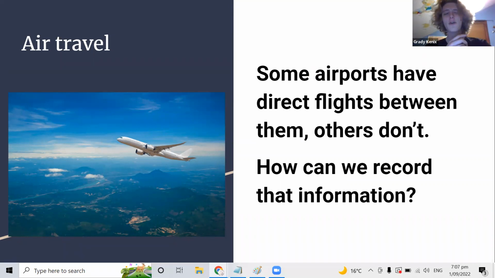So the question is, how can we record that information? Is there an easy way to write that up instead of just writing down a big table saying, oh yes, Auckland connects to Fiji but doesn't connect to LAX, LAX connects to basically everywhere, that kind of stuff? Is there an easy way we could write it up, like a diagram, something like that? Can anyone think of a way we could do that?